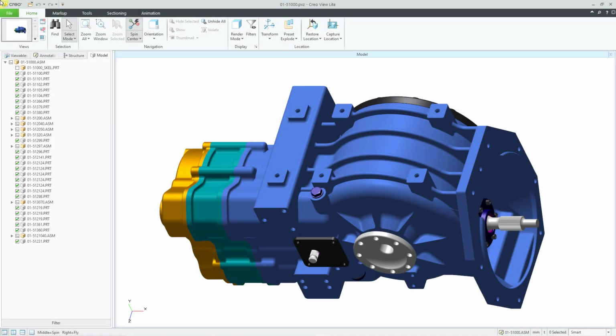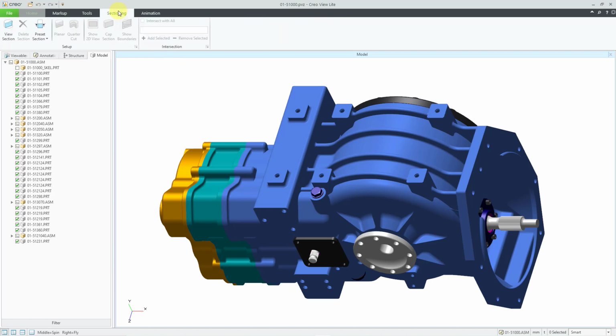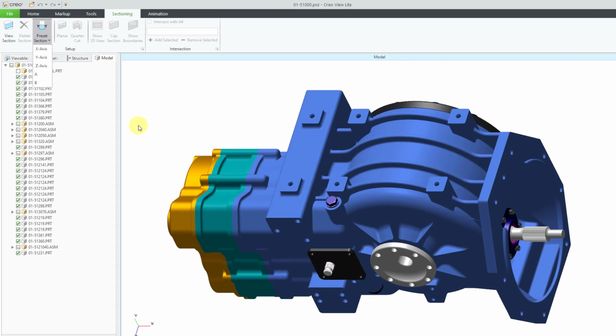In Creo View, you can look at cross-sections of a model. To do that, go to the Sectioning tab, and if you go to the Preset Section drop-down list, you can view the cross-sections along the X, Y, and Z axes. Those directions correspond to the little triad that you have at the bottom left of the graphics area.